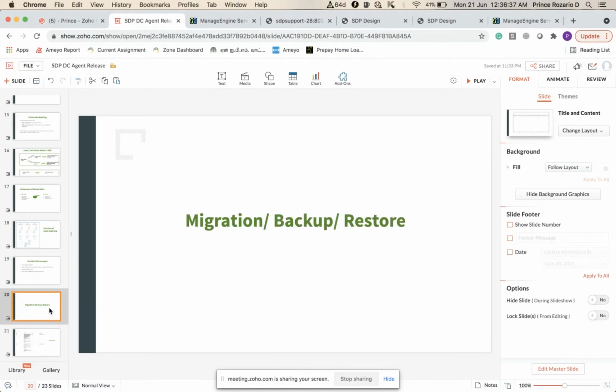How about the migration, backup, restore? Since there's two separate products, all these activities will have to be done separately. If we're doing a server migration, I'll have to back up ServiceDesk, install ServiceDesk on the new server, and restore it. And then I'll have to do the same process over for Desktop Central again.